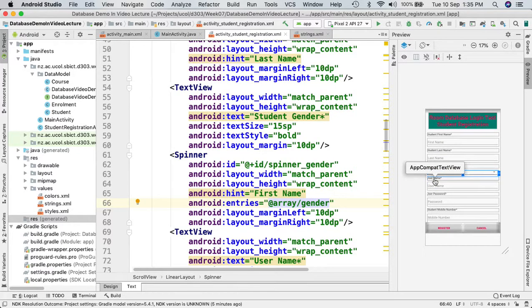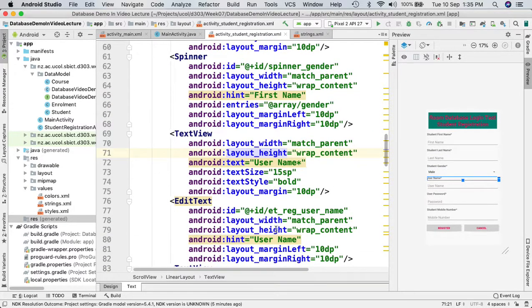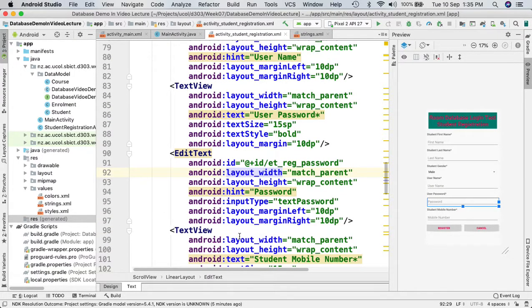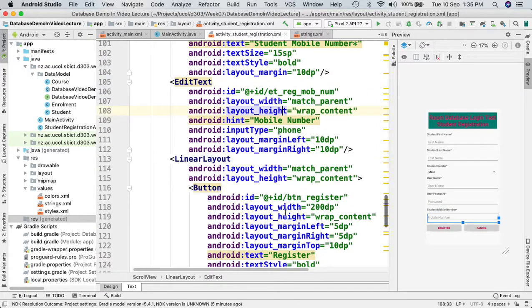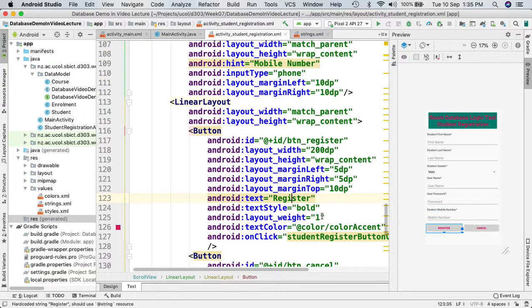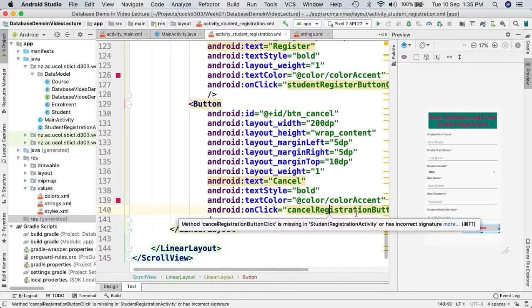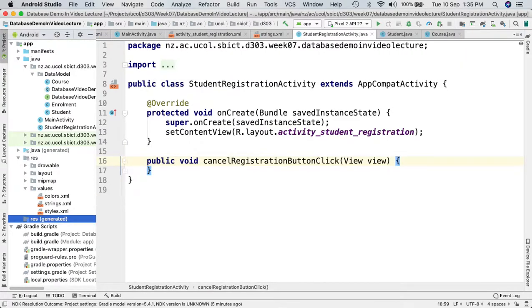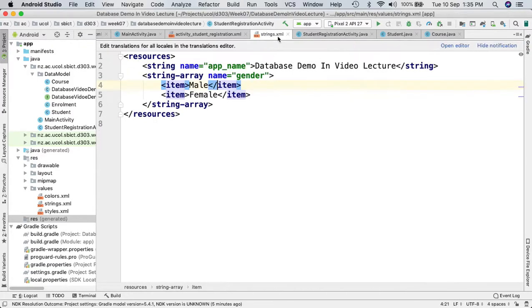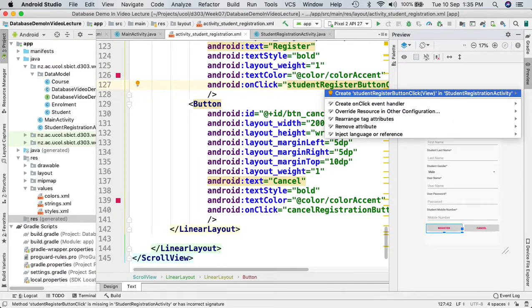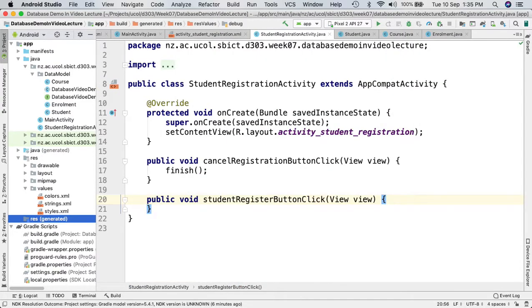Fine. We have the username, and then we have the edit text to get the entry, then we have user password, we get password, and then we have the mobile number, and then we have these two buttons which actually register the student and cancel. So we can first of all try to implement that cancel part. Cancel part is simple. As I explained earlier, we can simply say finish this specific activity, and we come back. Let me close that string, and on the registration part, again I press alt enter, and then I can create that event handler here.